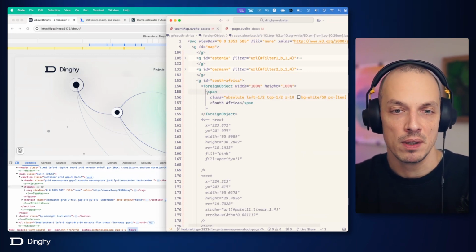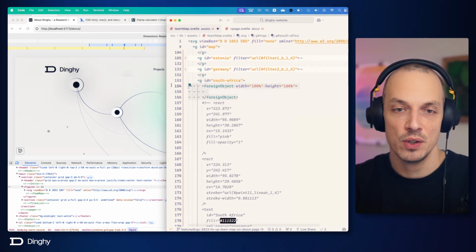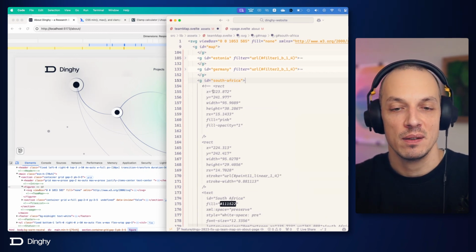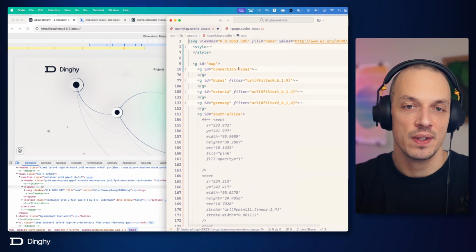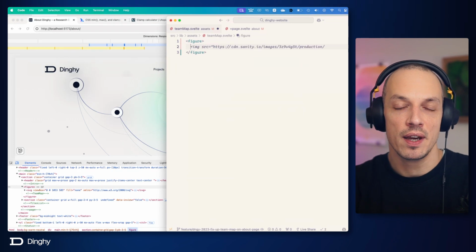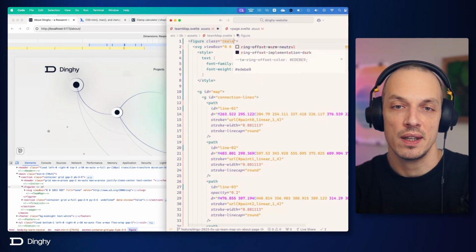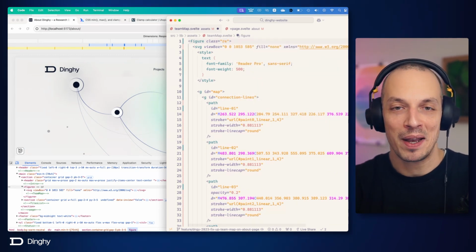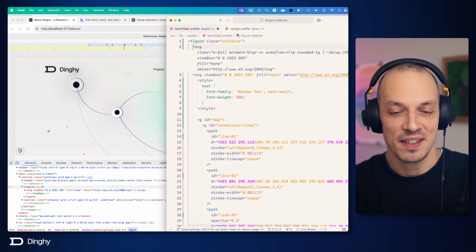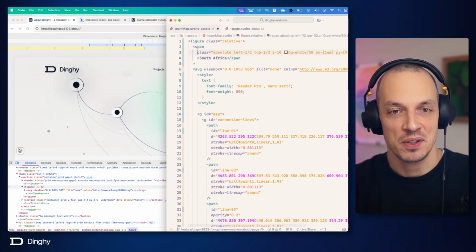So maybe we actually have to not use foreign object. That's a bit sad because I really wanted to make it possible like that. But the other way, and I think that's also fine, is we grab our entire SVG and stick it into a figure element. Then we can apply a class of relative here. This is my backup plan. I wanted to make it work with the foreign object, but if it doesn't let me, then we're just going to do this.